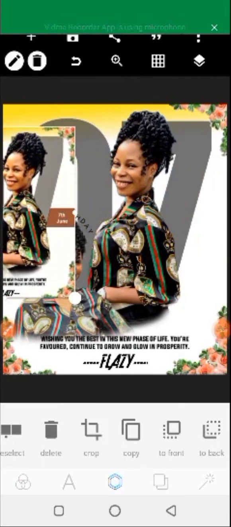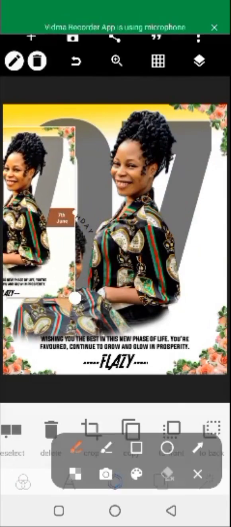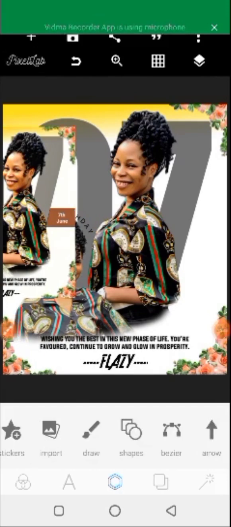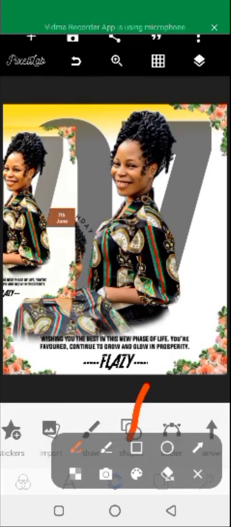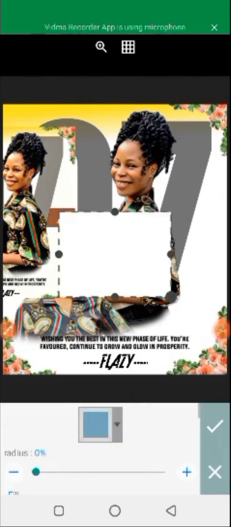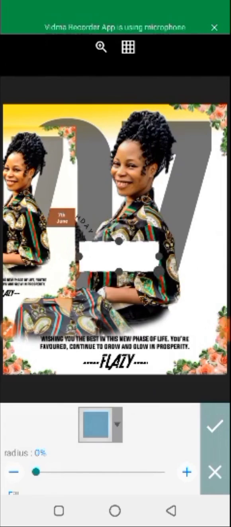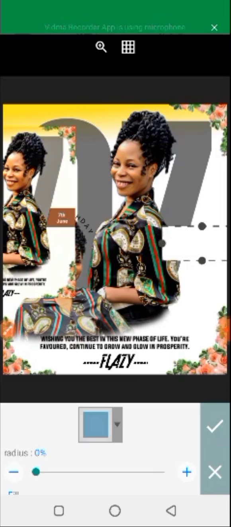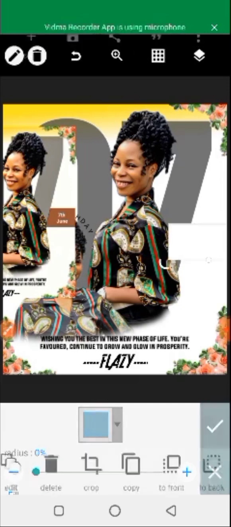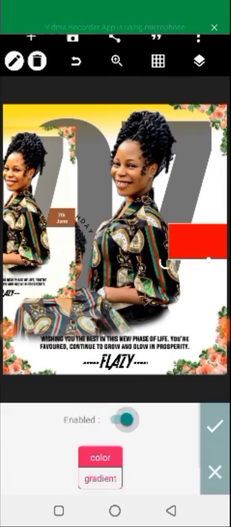Okay, what's the next thing here? The next thing now is this thing here, where you can write the date of the birthday. Okay, so you click on shapes. If you want to have that kind of shape, click on shape, so you bring it down here. You bring it here, you change the color. So let's go to color. You change the color to, I think that's brown.